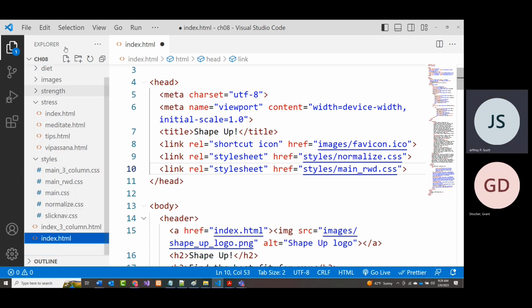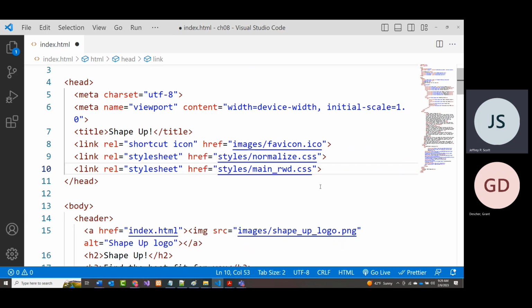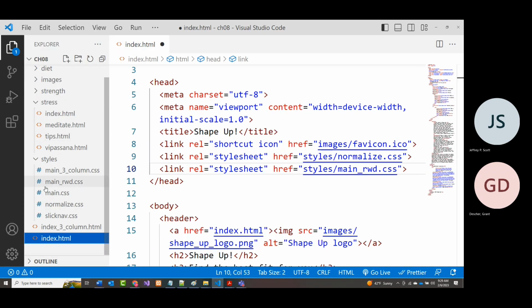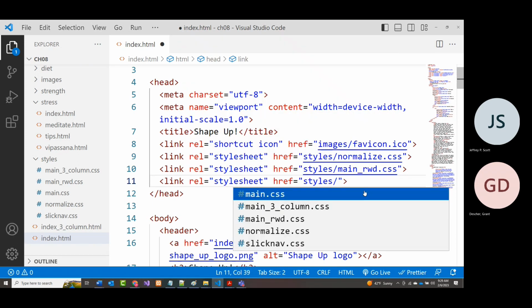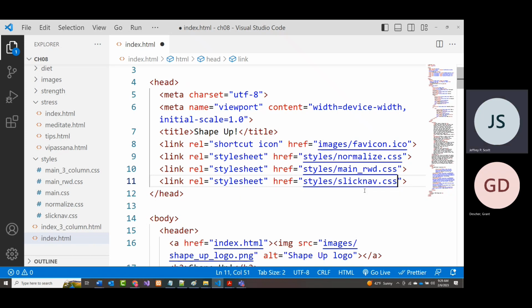There it is. Okay, now that's all fine, but until I actually bring it in, the system doesn't even know that it exists. Okay, and in fact, let me double check here. So that's slicknav.css. So let's bring in that one. Okay. And I believe there's also a JavaScript file that we need to bring in. So let me double check that as well.